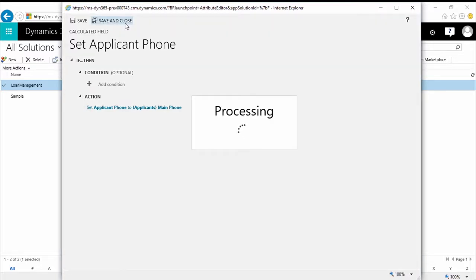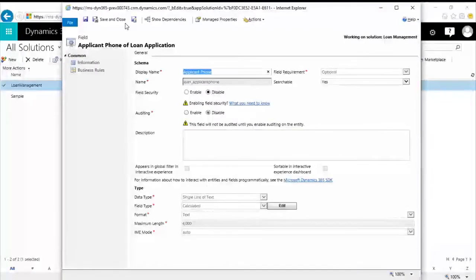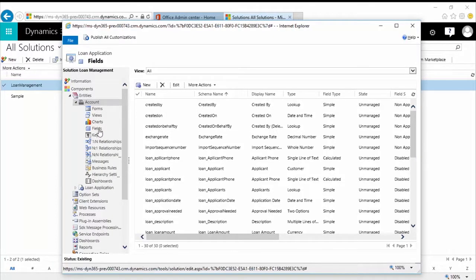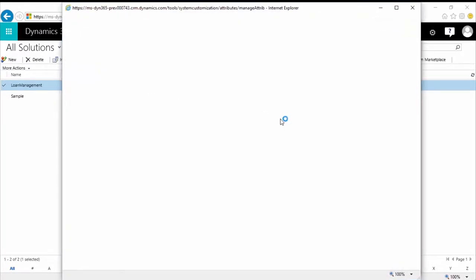Now I could use this same principle or this same process if I wanted to for roll-up fields. But from a roll-up field perspective, maybe I just want to see how many active loan applications this particular account has inside Dynamics 365. So in this case, maybe now I would go to the account entity and I would go to fields. And in this case, I would come in here and click on new field.